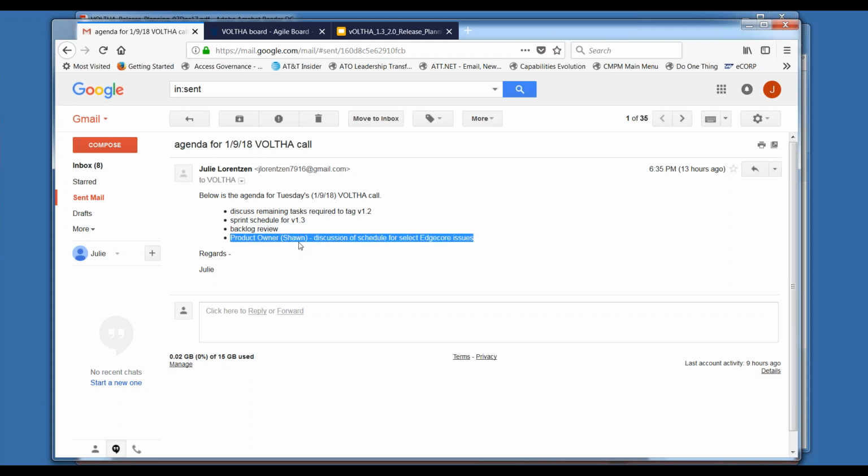And then I do want to leave some time for Sean to give a presentation as product owner or lead, with some discussion about the path forward for resolution of a few of the edge core issues.